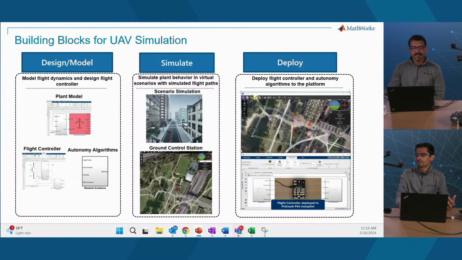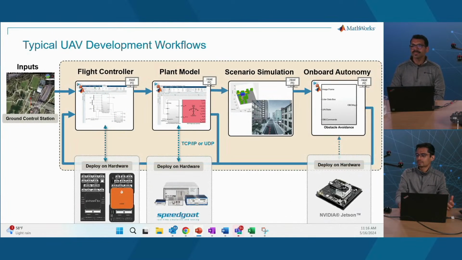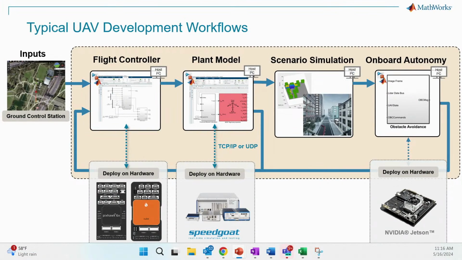So how does all this fit into a workflow? We have put together this flowchart that explains how we structure the workflow here. You see we have inputs from the ground control station feeding the flight controller, and the flight controller works along with the plant model, and we simulate both of them in a scenario simulation photorealistic environment. You can deploy your flight controller and plant model on an autopilot or a high-speed computer like SpeedGoat. And finally, you can also design and deploy your algorithms on NVIDIA Jetson for a full HIL workflow.